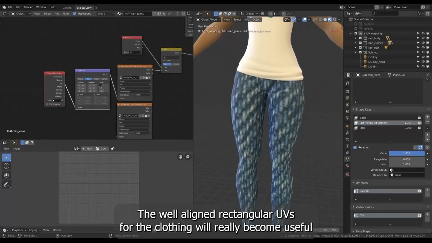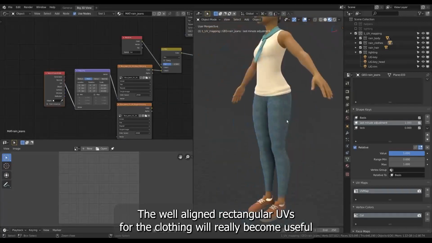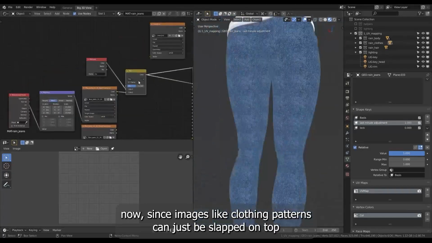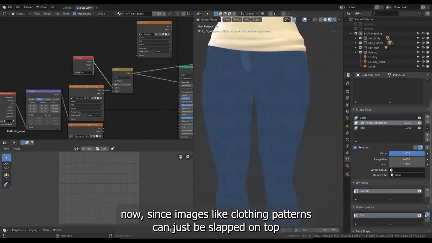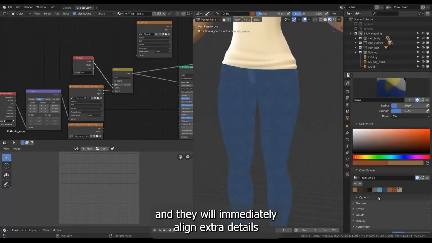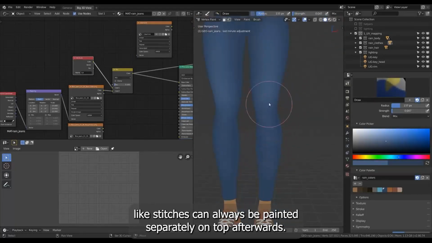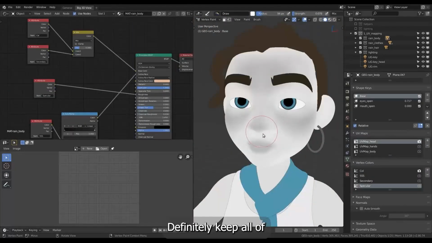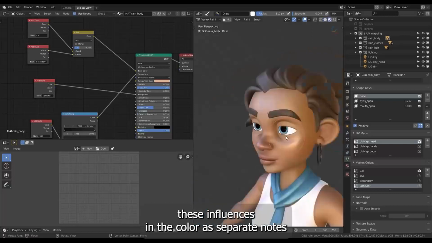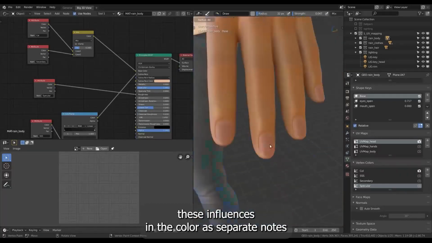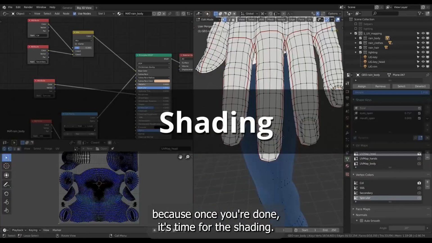The well-aligned rectangular UVs for the clothing will really become useful now, since images like clothing patterns can just be slapped on top and they will immediately align. Extra details like stitches can always be painted separately on top afterwards. Definitely keep all of these influences in the color as separate nodes, because once you are done, it's time for the shading.